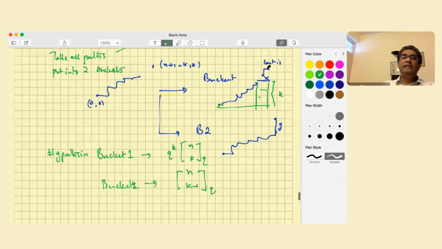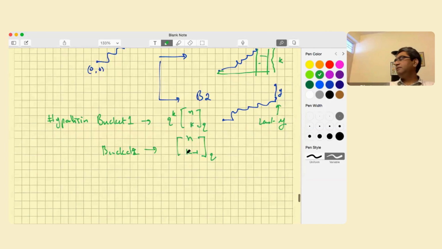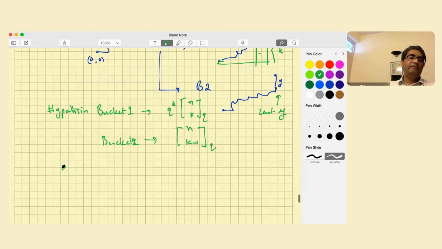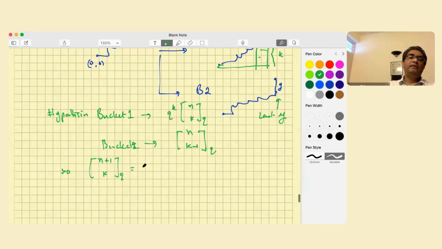Bucket 1, the last one is x. Bucket 2, the last one is y. Number of paths in bucket 1 is this. Number of paths in bucket 2 is this. Okay. So we have all of them together should equal this.